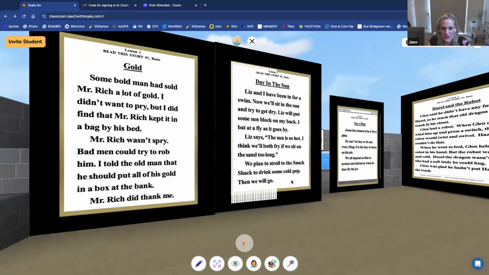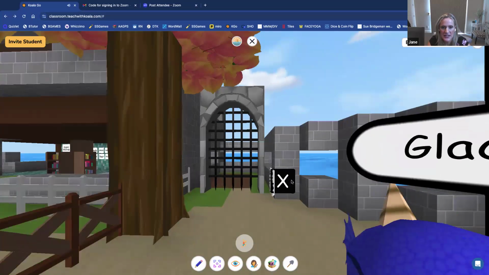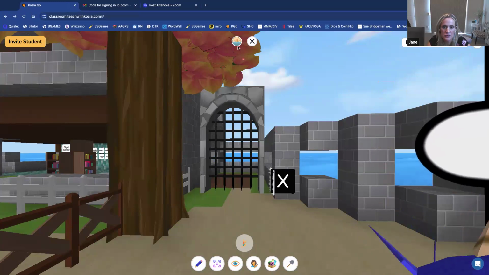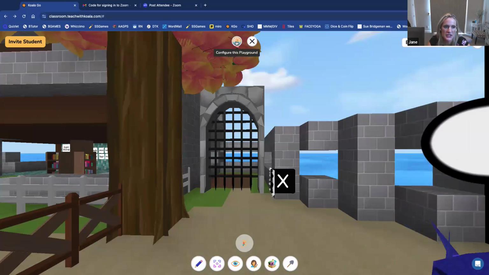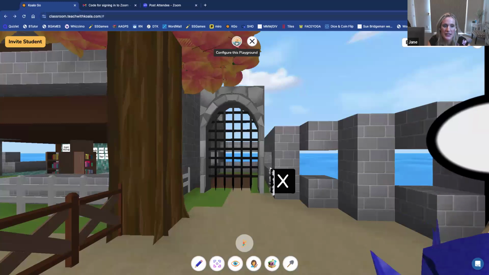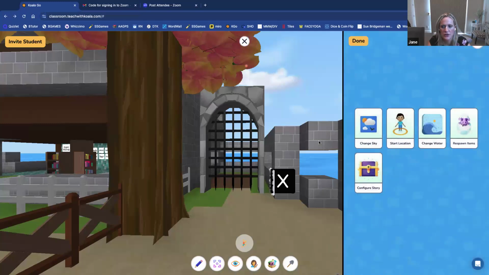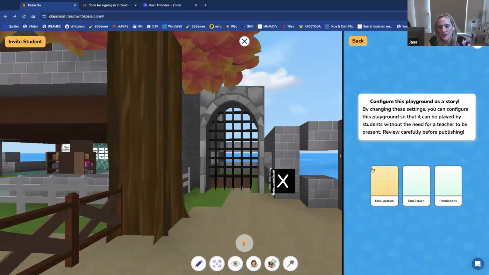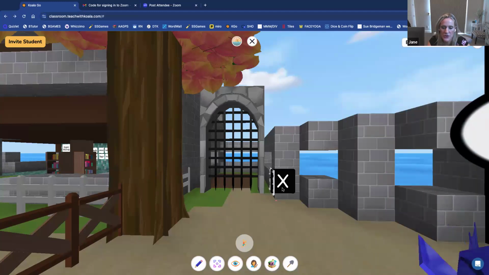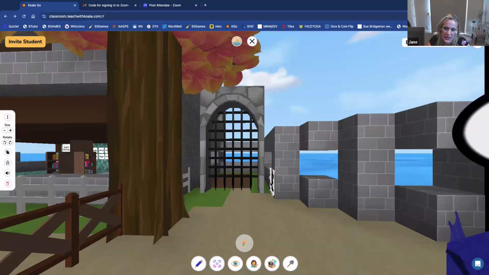And then we're done. And so here's the fun thing. Once they finish two lessons, I like to make an end zone. It was originally designed for creating what's called playground stories. You can configure your story and set an end location. That's another tutorial that Koala shows you, creating playground stories. So I like to create an end spot.